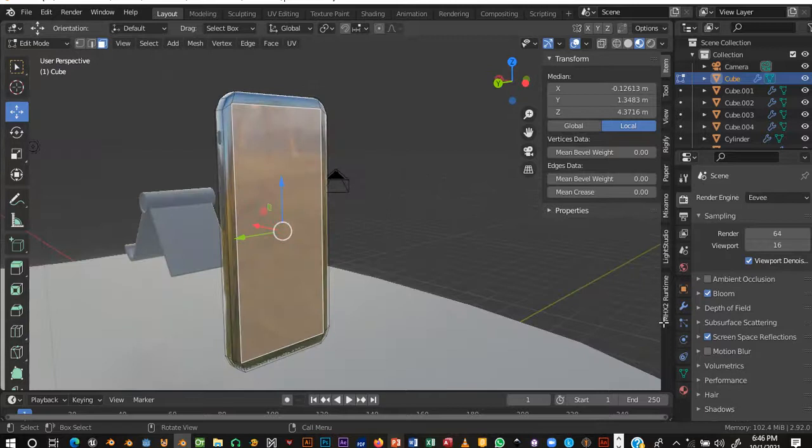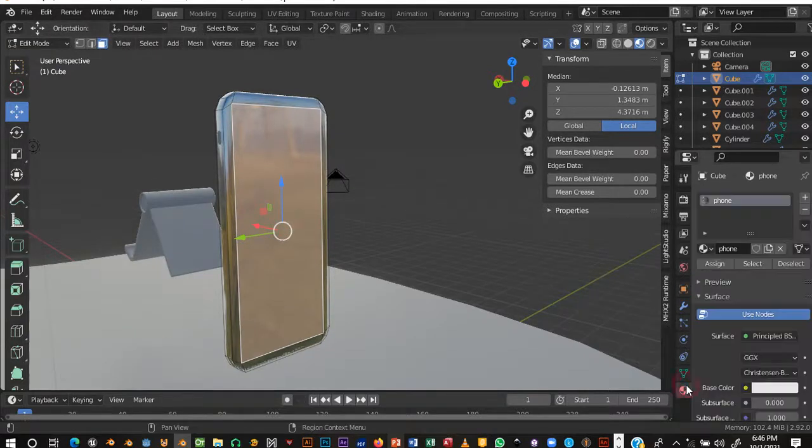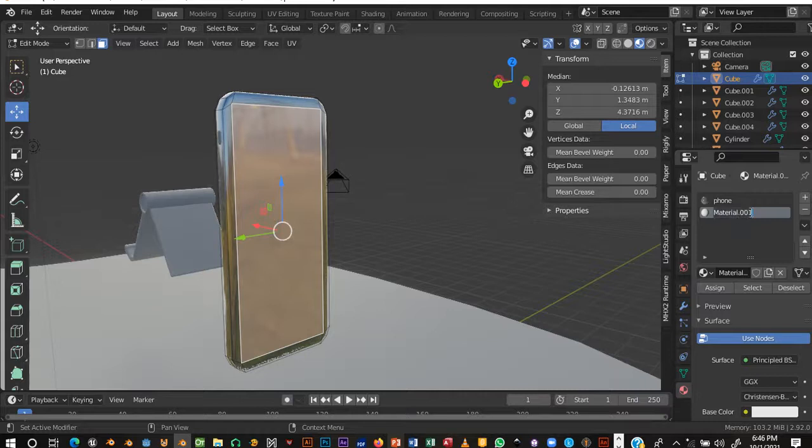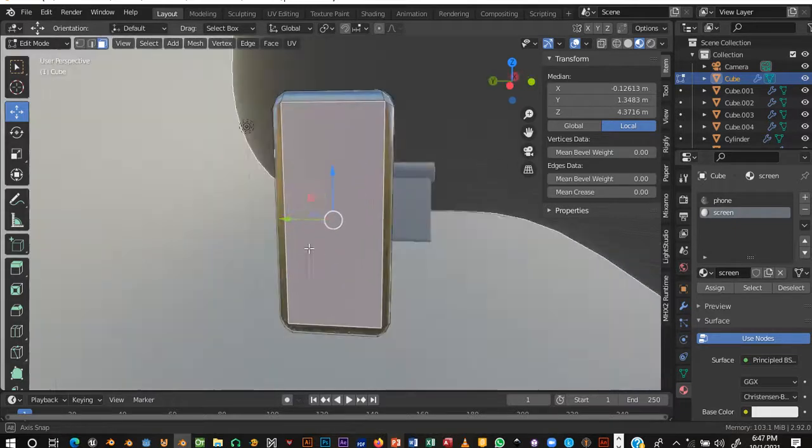So I'm going to go to my materials here, and click on the plus sign here. There is nothing here. I'll click on new. I'll double click here and call this screen. So we're going to have a different material for the screen. Now remember, selecting this in edit mode and having that new material selected, click on assign.